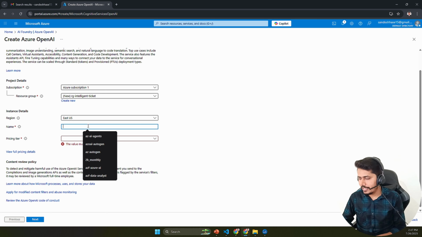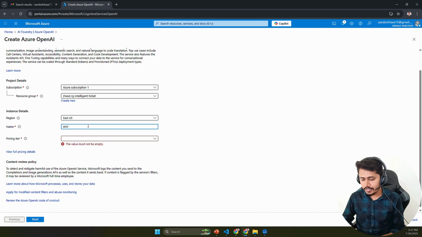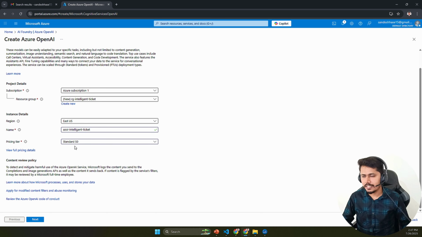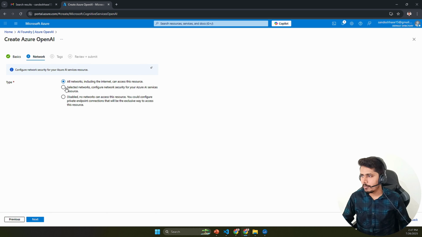Name, now let's give the name, again, this is going to be our project one. And this is the OpenAI service, so we can give AZOI, Azure OpenAI, hyphen intelligent ticket. Let's say this is our name. Then in the pricing tier, select Standard S0. That is more than enough. Let's hit next. Keep it open to all networks.